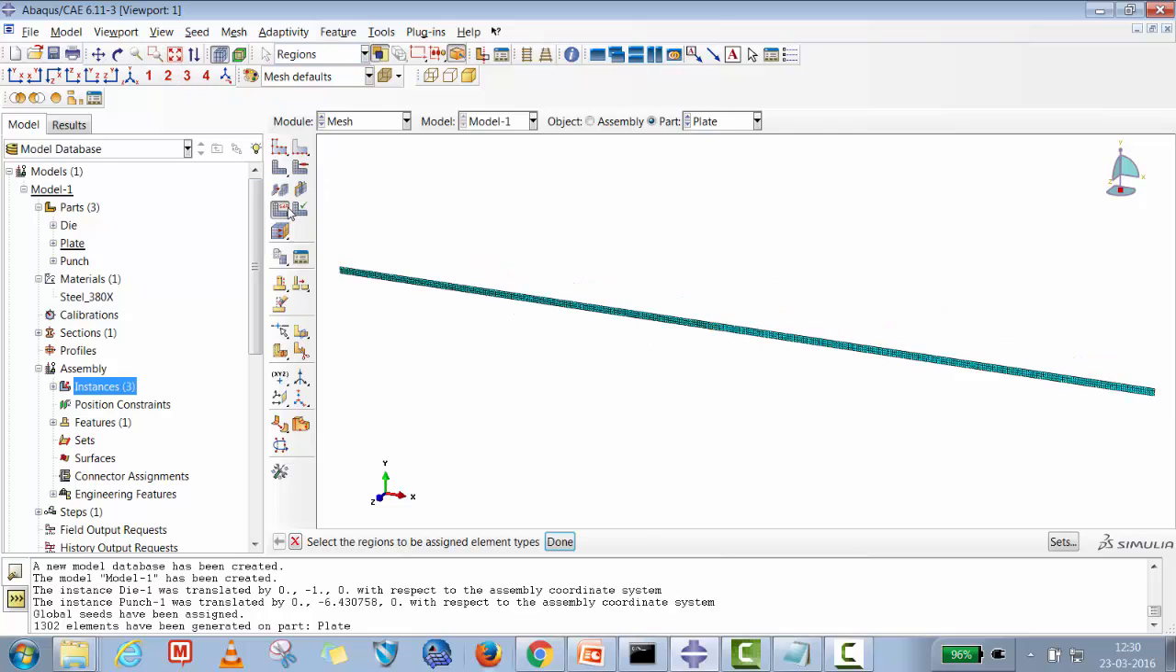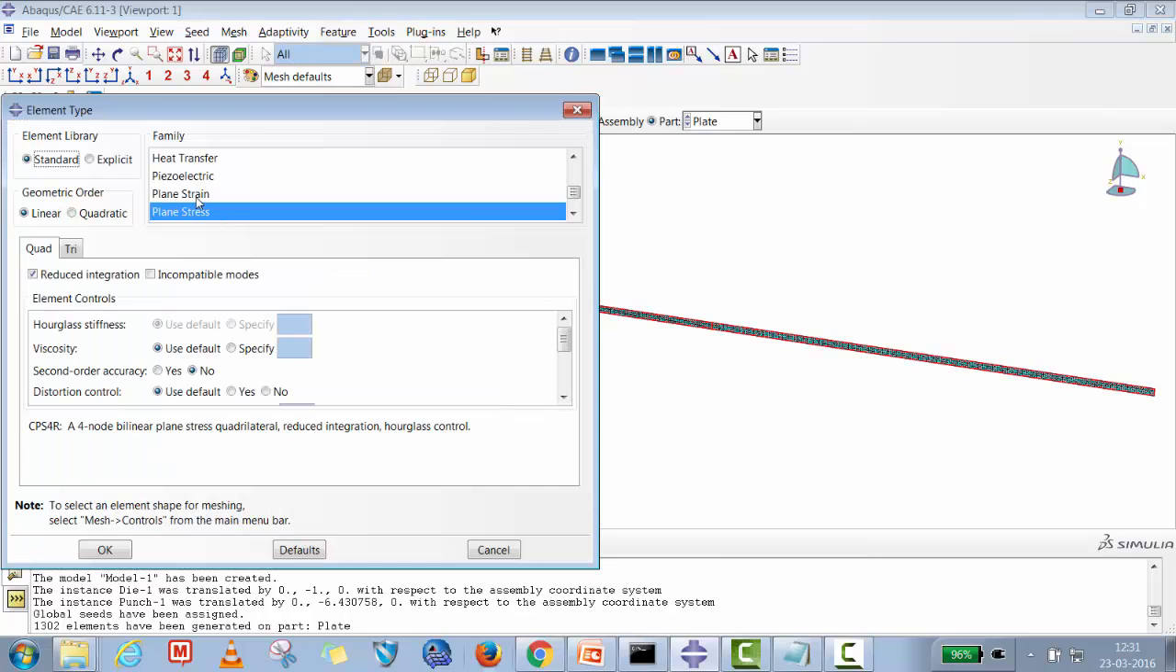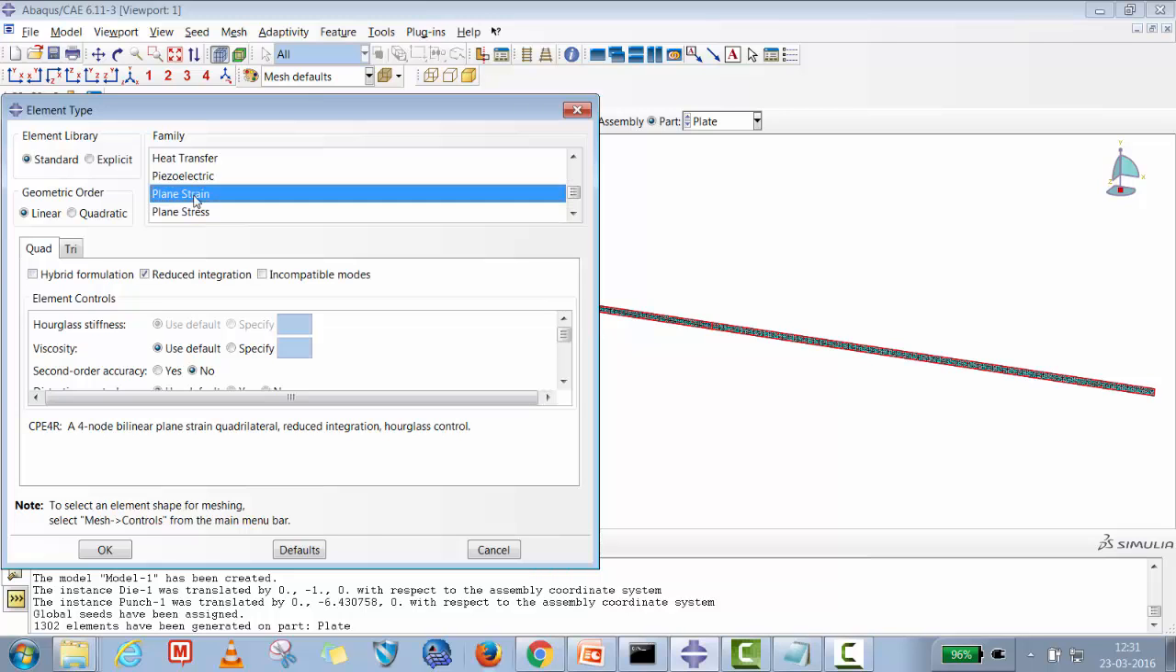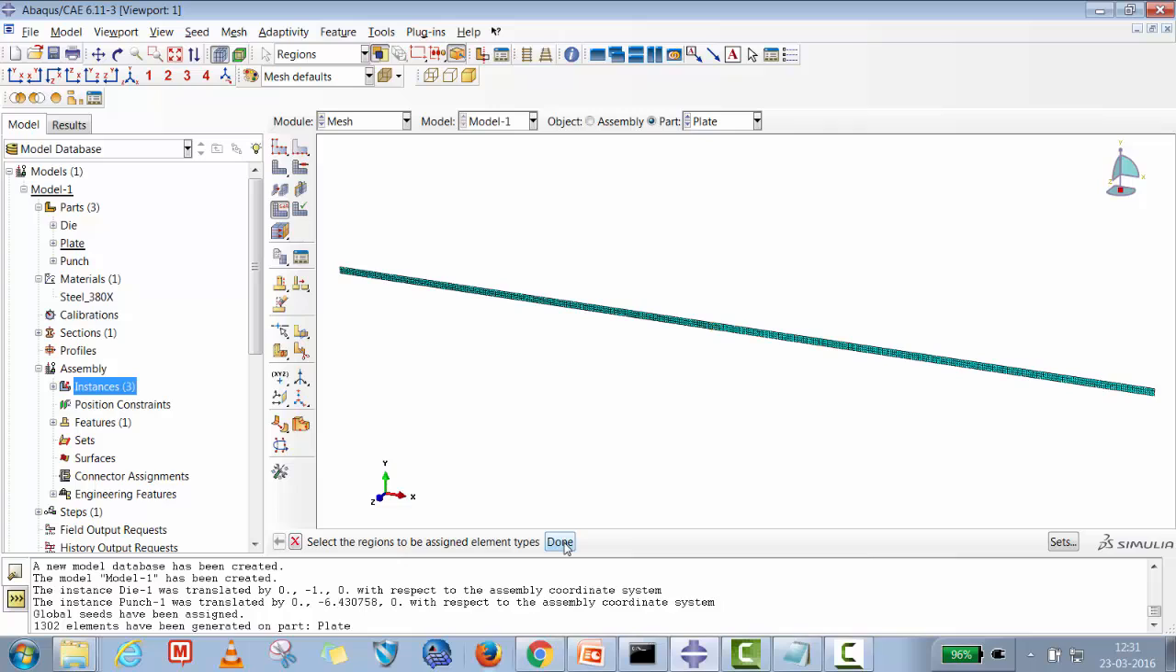We'll assign a material type. So actually by default it is plane stress, so you put plane strain there and you say okay, then the material is assigned for this plane strain.